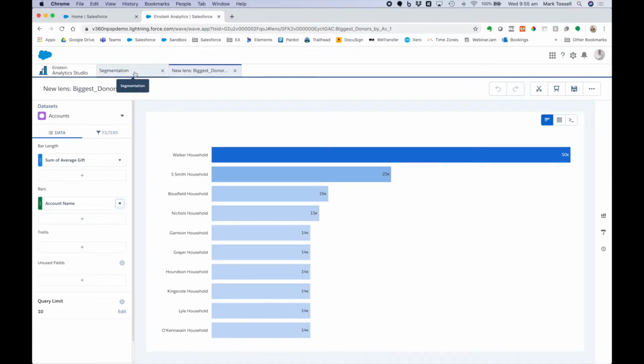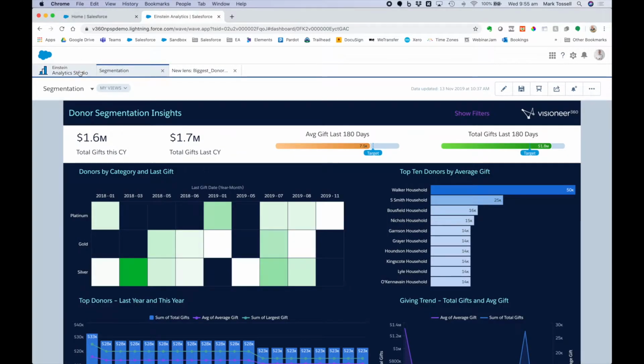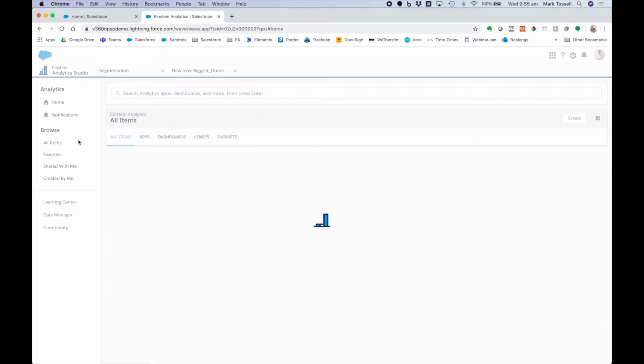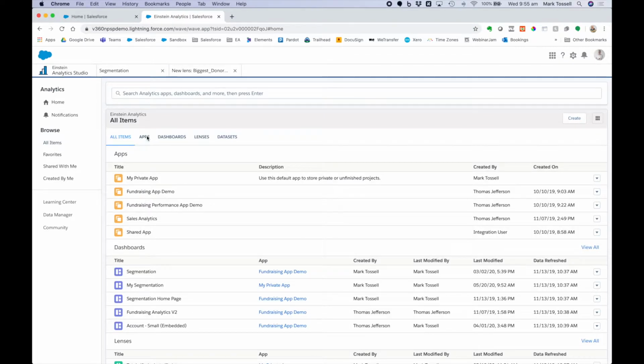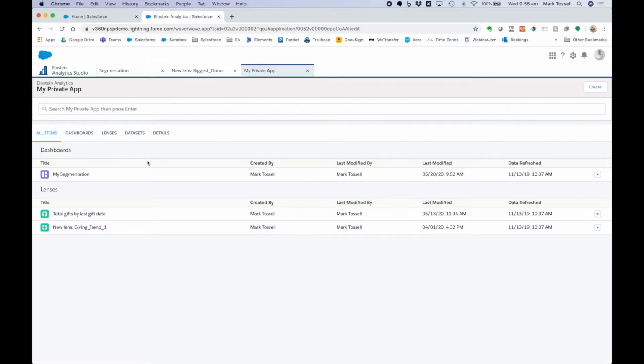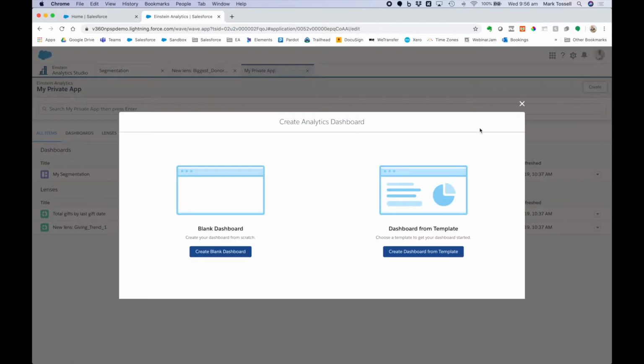Again, if you refer to earlier videos, but what I want to do, go back into my home page. I'm going to go into my apps. So I'm going to select all items and apps. I want to save this for my own private use. So let's go into my private app. Let's hit that create button. Let's select dashboard. Let's choose for now a blank dashboard.